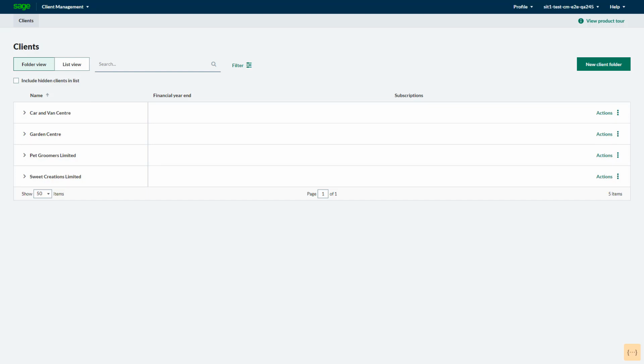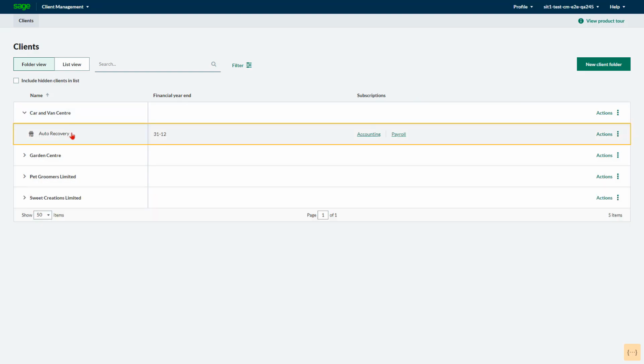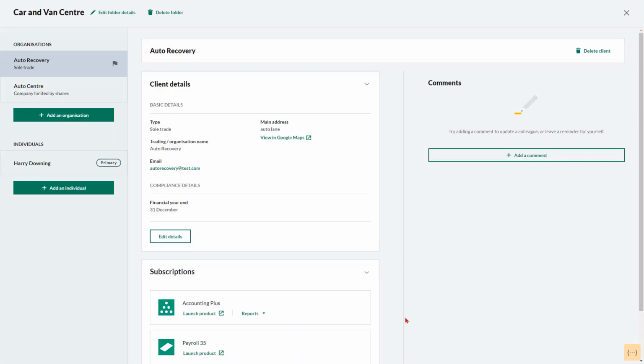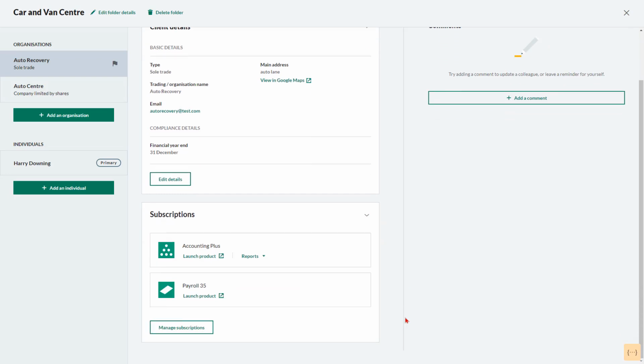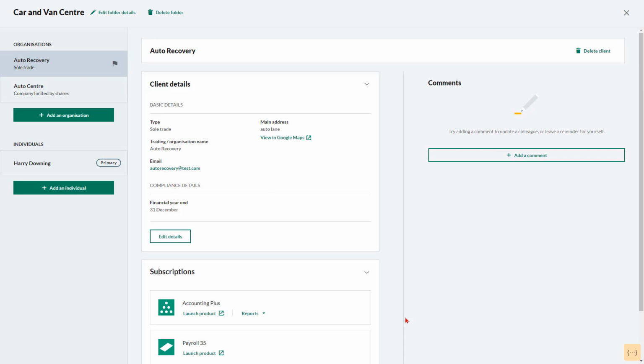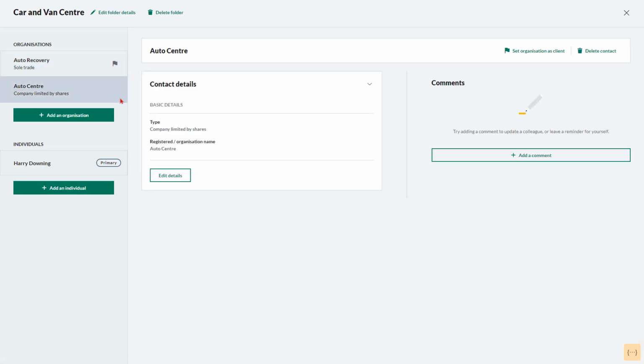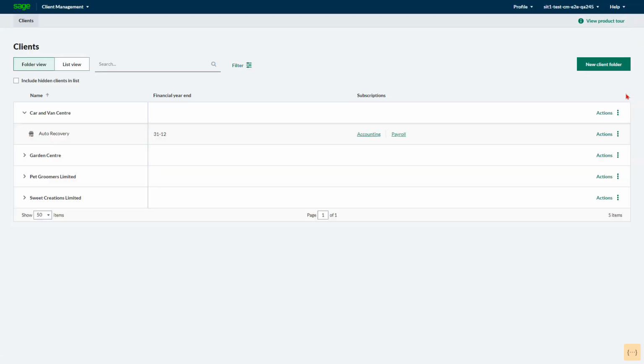Now that we've added an organization and an individual, we can go and look at this client record. The client record lets you find, view, and edit client details, including subscriptions, any compliance details, and optional add-ons. It's possible to switch between clients within the folder and view their details separately, and then simply go back to the client list by selecting the X from the top right to view and edit another folder.